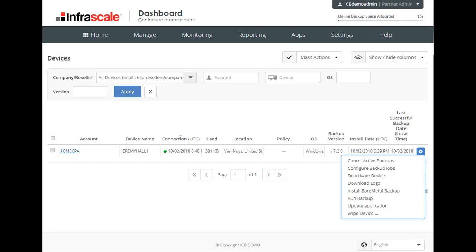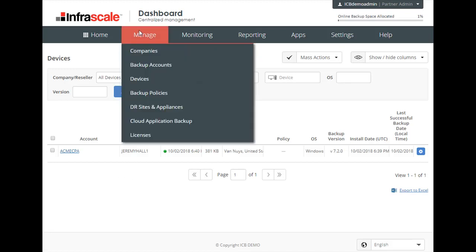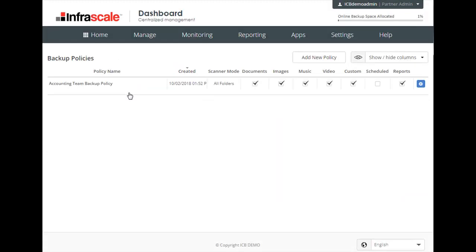And now that we've finished out the devices, let's take a look at the rest of the options found within the Manage tab. Here we have the backup policies. This is where you'll go to create and manage your remote backup policies, which you can then apply to specific devices. You basically set the what to backup, when to backup, set the email reporting, the retention settings, and then you can push that policy to a specific device.